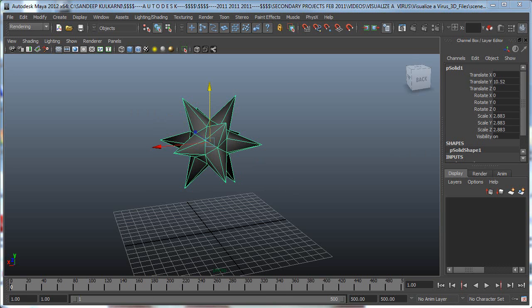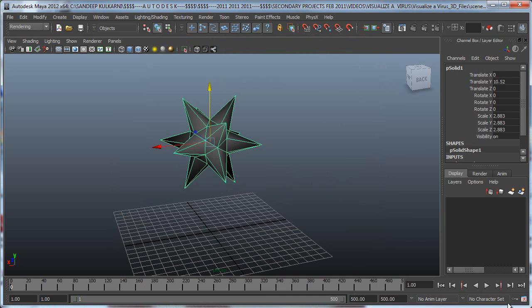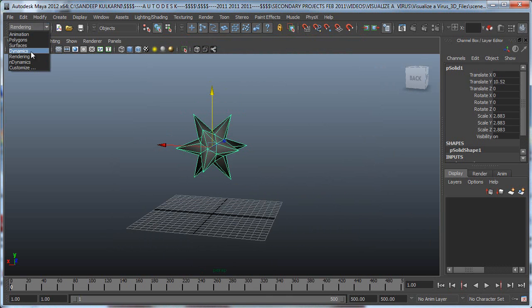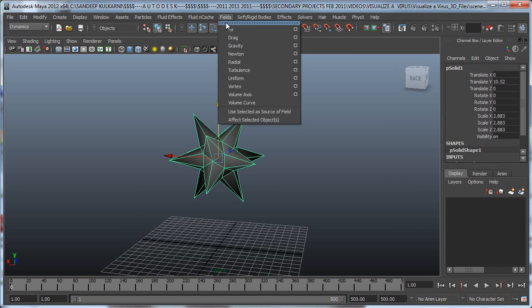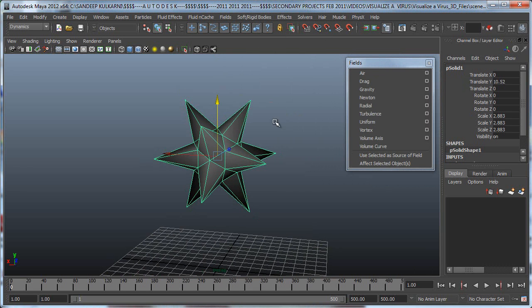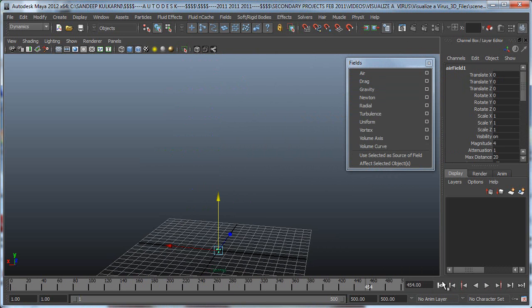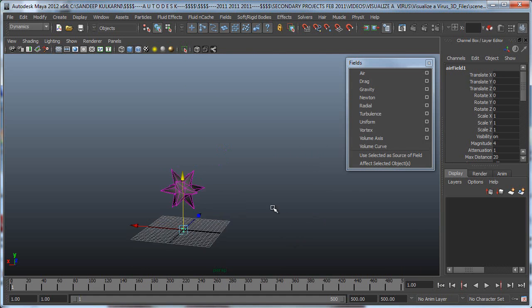I have 500 frames. I have made sure that I'm playing every frame while going to the animation preferences. So just select the object, I go to dynamics, and I'll go under fields. And the cool thing in Maya is you don't have to convert an object to active or active rigid body or anything. You can just apply a field and it's a dynamic object. So I selected one of them and then applied an air field. And you can see that the star-shaped cell goes up.